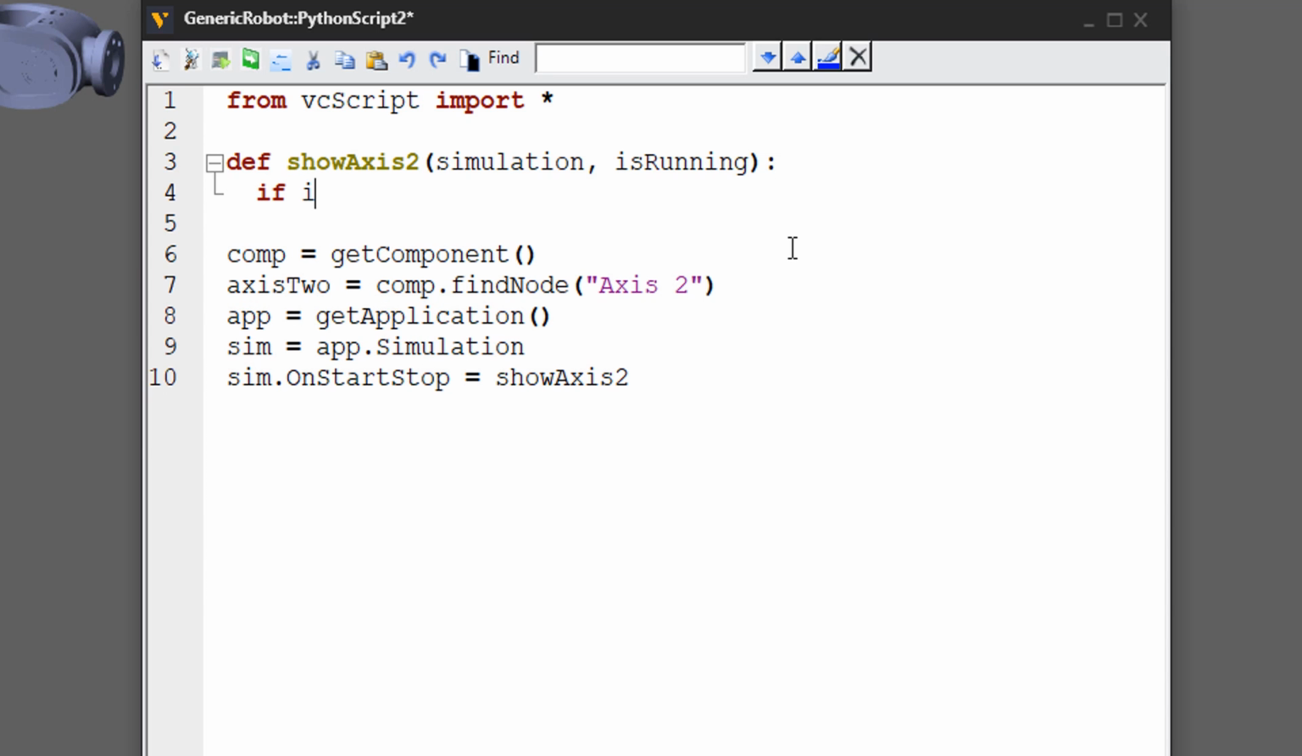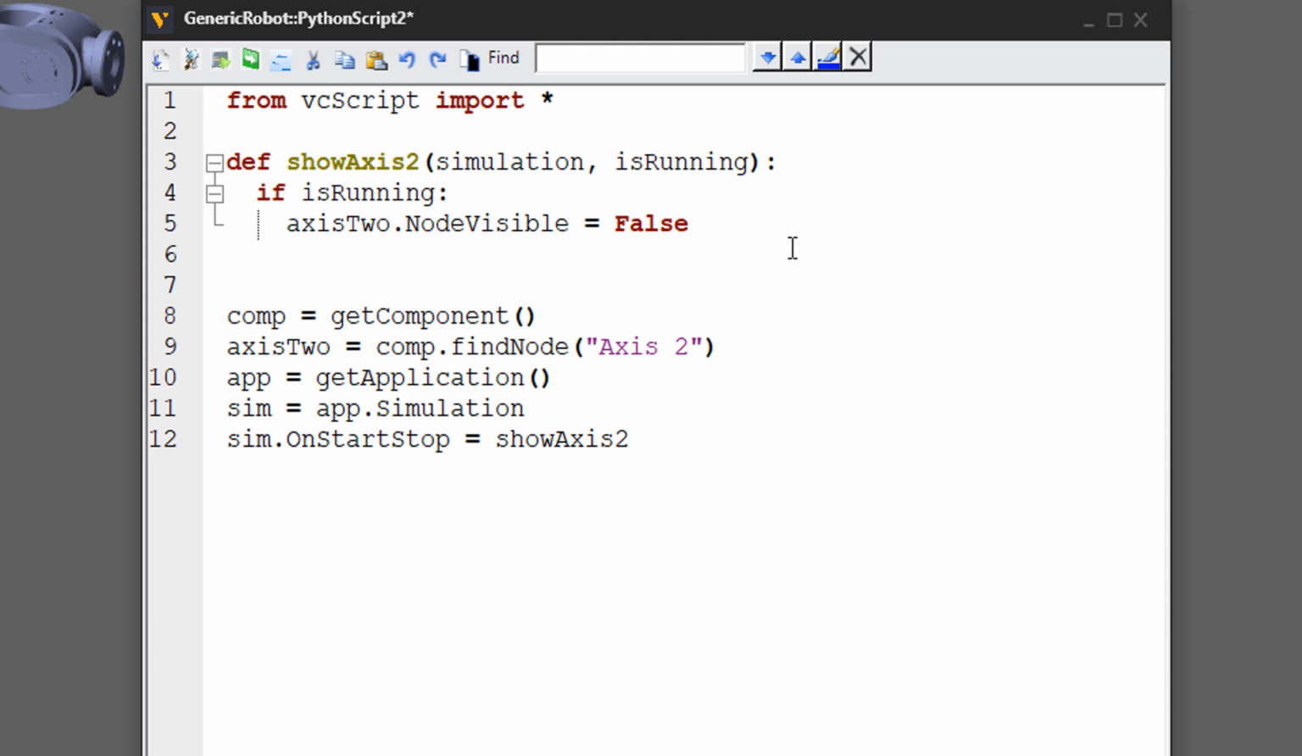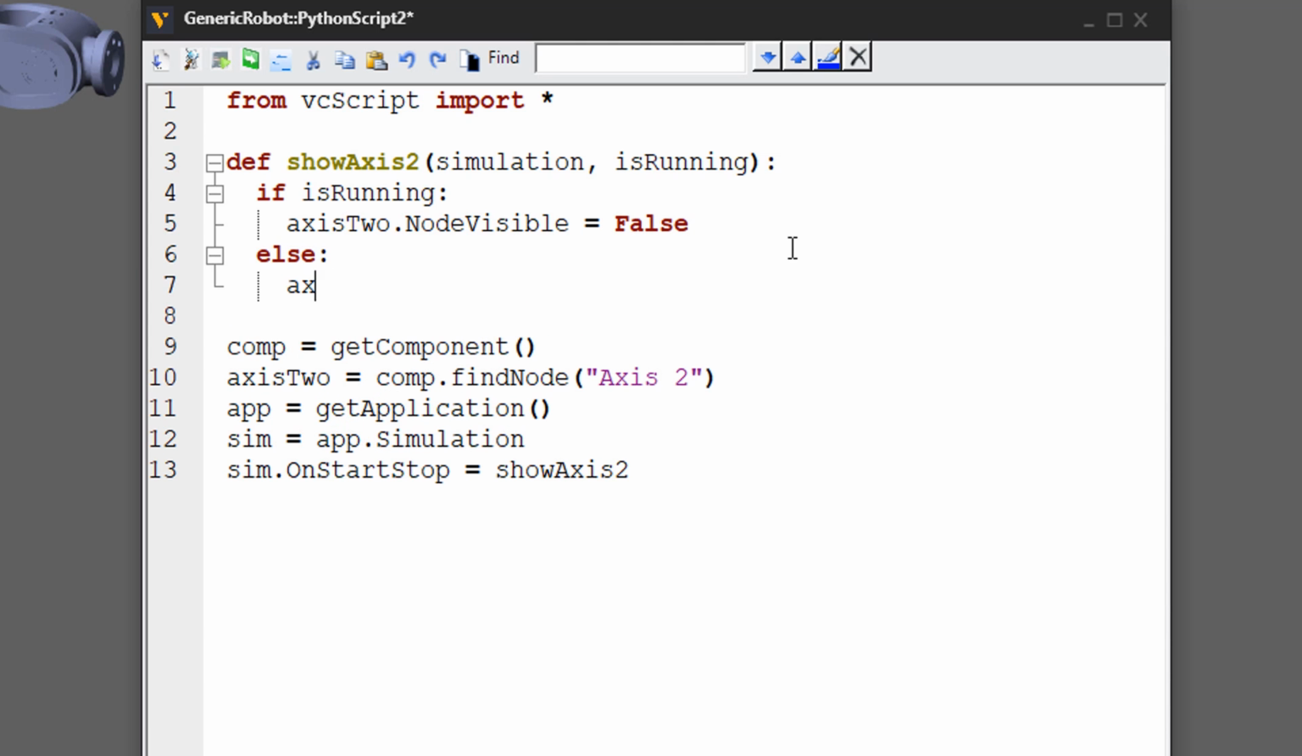So if is running, if the value is true, we want to hide axis 2 in the robot. All right, axis2.nodeVisible equals false. Otherwise, if we stop the simulation, we want to see axis 2. So I'll write axis2.nodeVisible equals true. Compile the code.